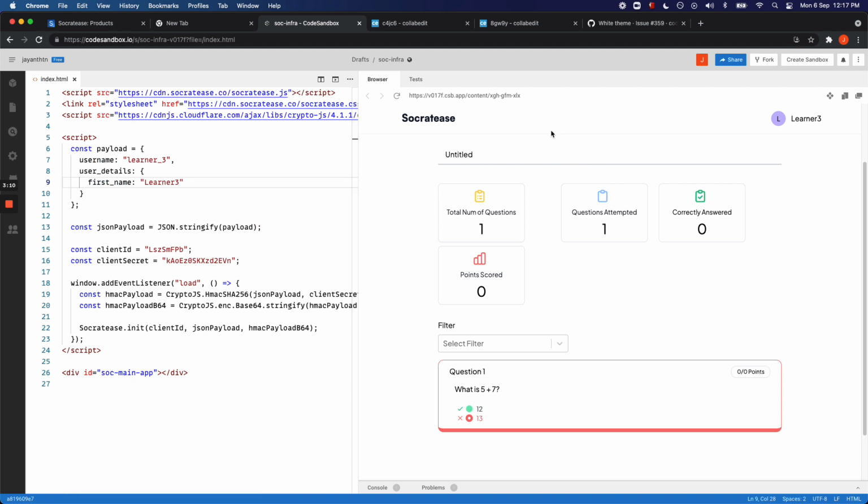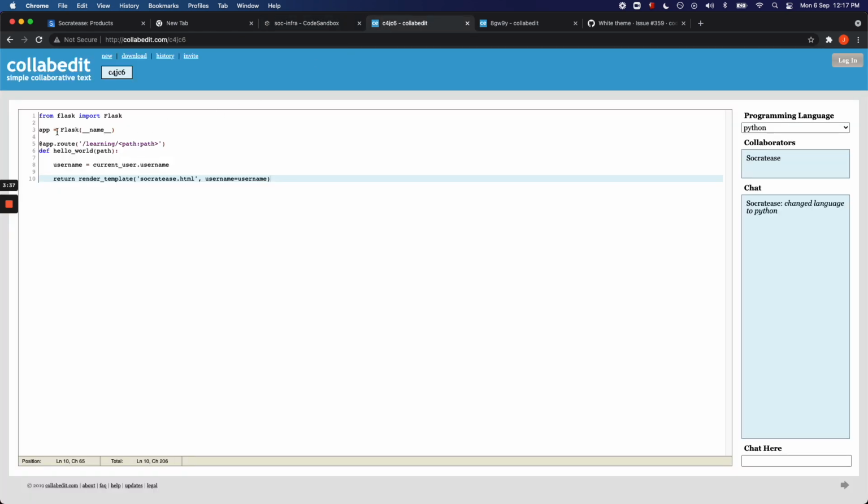You may have also noticed that Code Sandbox is not just serving the initial URL that we started with, but anything that comes under that route. So anything that is coming under /content is being served. Similarly, when you code your backend, you'll have to ensure that all pages that you want Socratease enabled on should return the same HTML file. It is not just one. For example, if you're looking at something like Flask, if you want to host your learning on a /learning path, anything that comes under /learning will have to be rendered by the Socratease HTML.